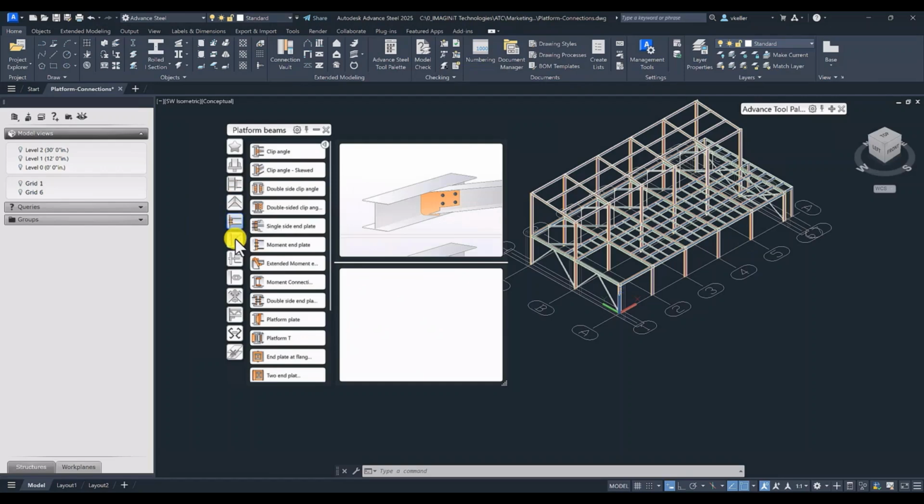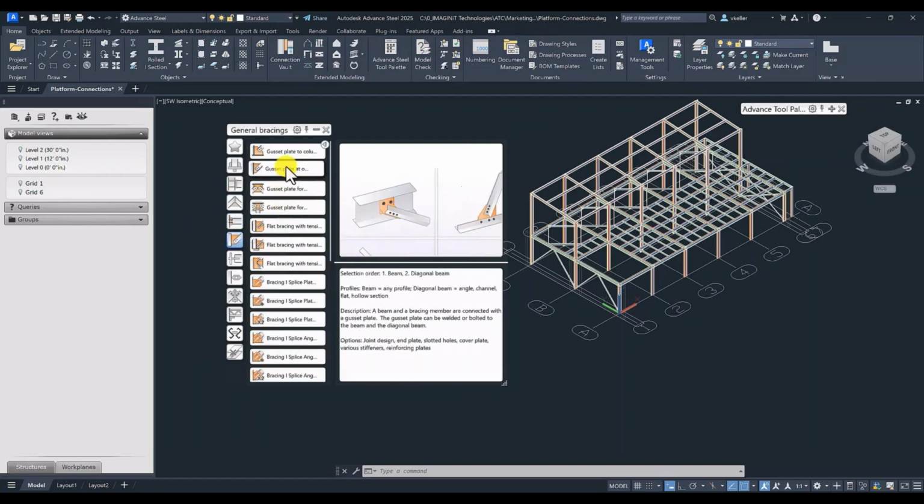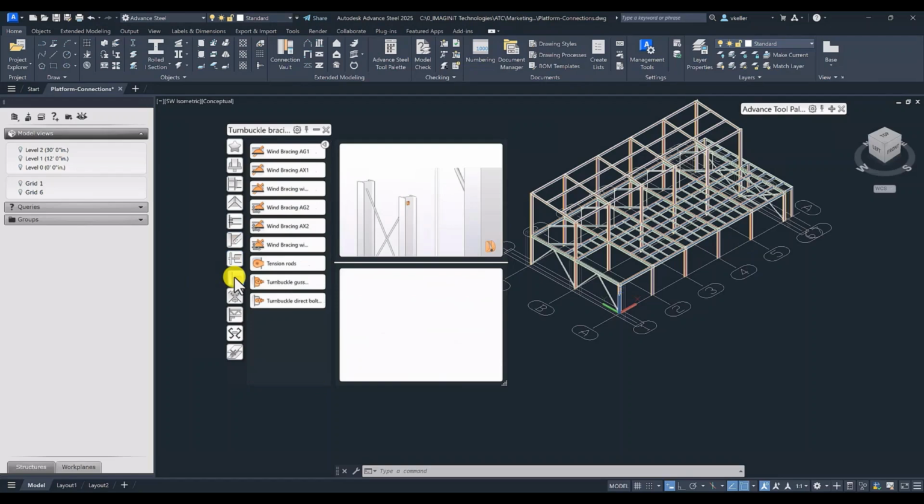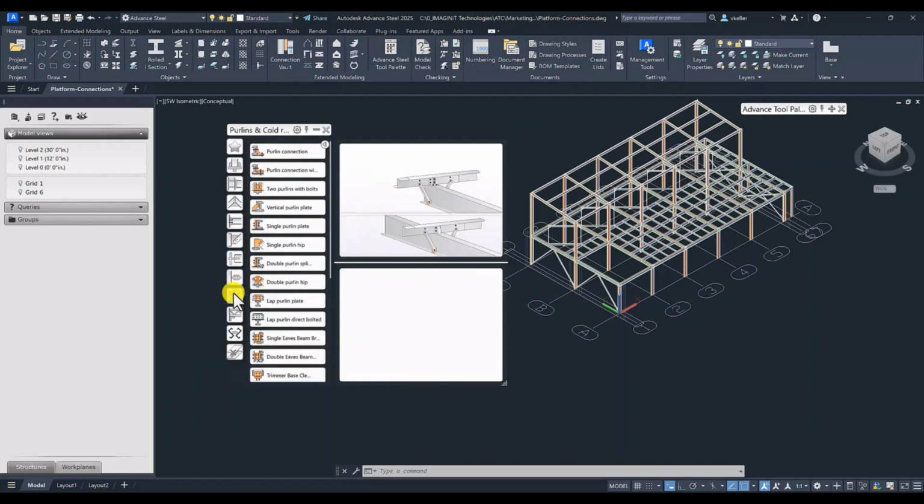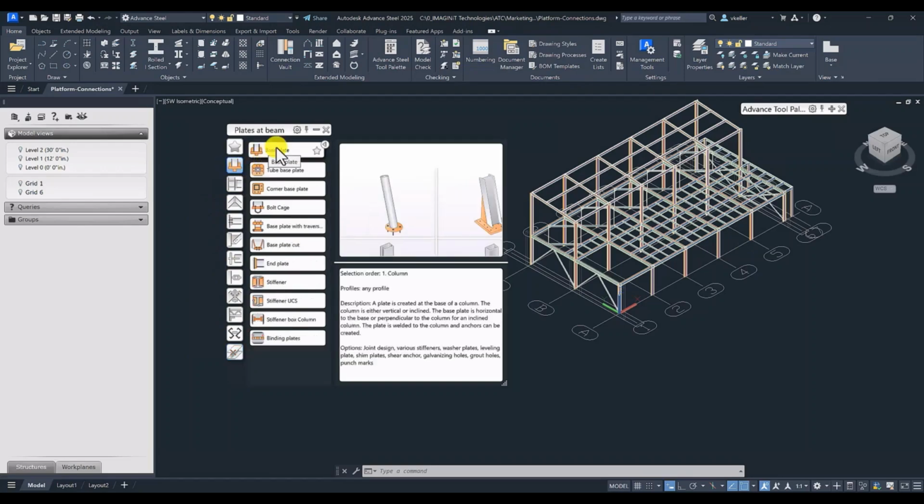There's platform beams, beams end-to-end, general bracing. So it's ready right here, ready to go, and you just choose one and go. Okay, great. So that's very nice. They got lots of things in here for us. So let's say to start with a plate of beams. I'm going to choose a base plate.